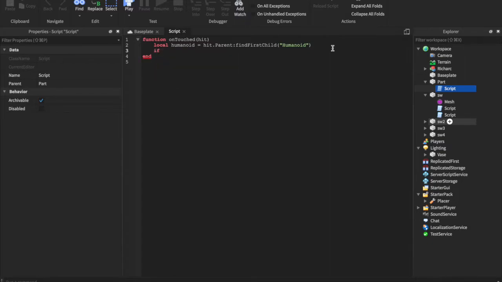So then if humanoid, where's the squiggly line thing? Squiggly line equals nil, space, then return. Wait 0.01. This part isn't too important, but it's still necessary, I guess. The time frame in here is how long you want the player to have to touch it before it goes. So return again.